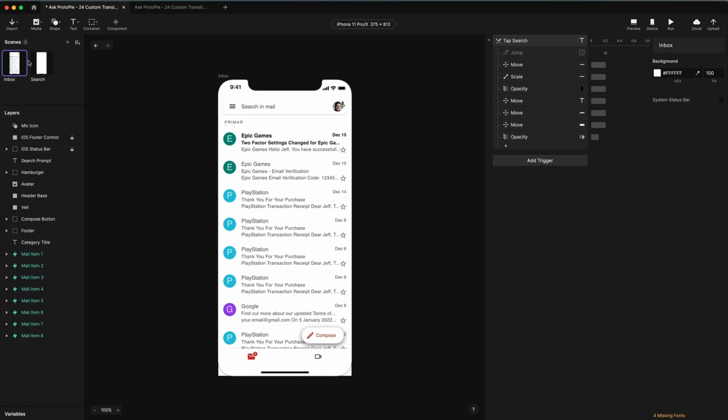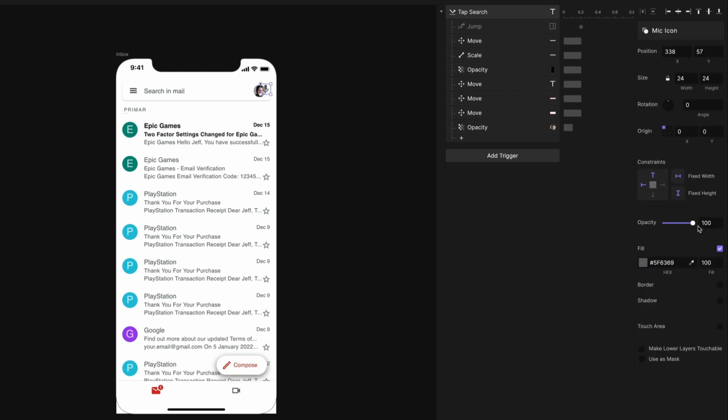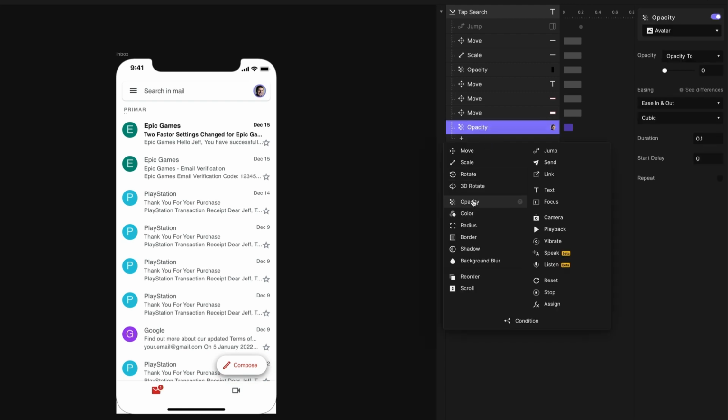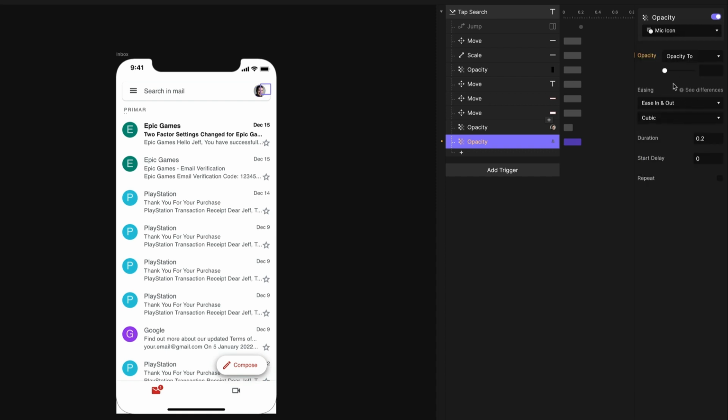Now by default, we want its opacity set to 0. So I'm going to set the opacity of the microphone icon to 0. And in our animation, I'm going to fade it up. So opacity of the microphone icon to 100. And I want it to happen over 0.1 seconds, and I want to delay it so it happens after the avatar fades down.